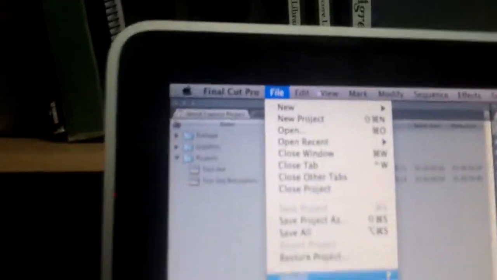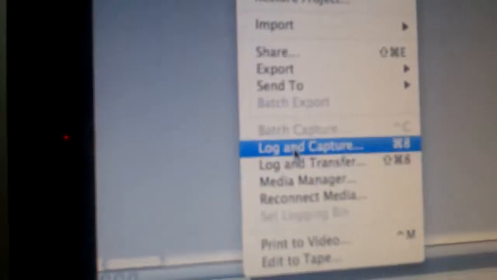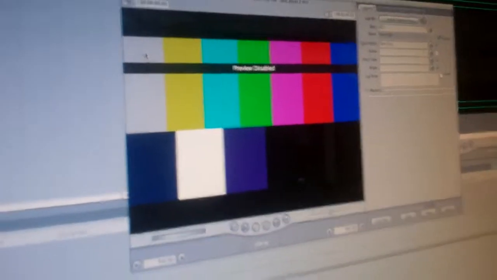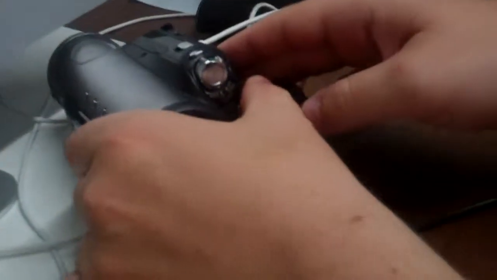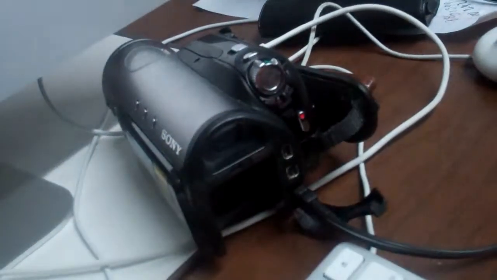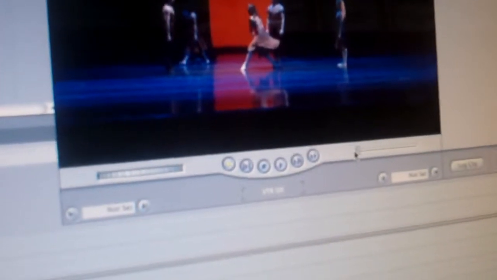So the first thing you do is you go to File, Log and Capture. And so once you do log and capture, your camera, if it's on and it's in the correct mode for playback, will then, when you hit play, start to play your video. It takes a second. So there's a couple different ways you can do this. You can either just roll back to the beginning of the tape and then record the whole tape, or set an in and an out.